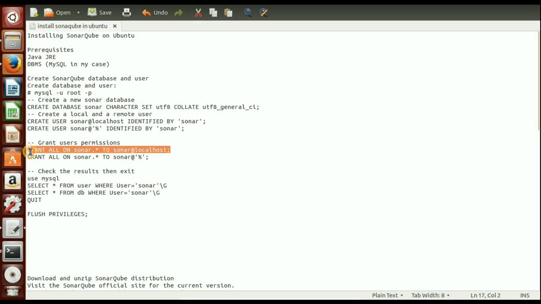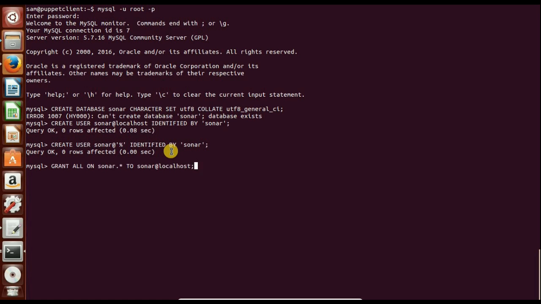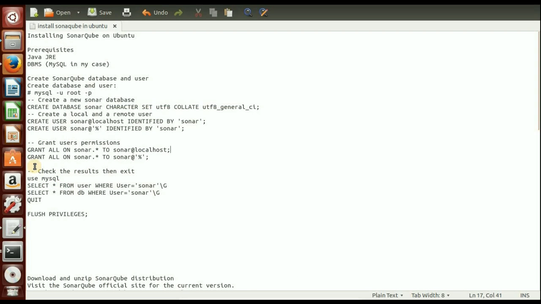Then next, grant the user permissions. I'll just copy the command. Here you need to grant the permissions to Sonar for the Sonar database. Our database name is Sonar and the username is also Sonar. I'll grant all permissions, and then do the same for the other user.